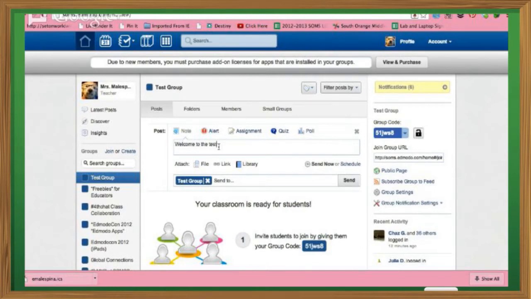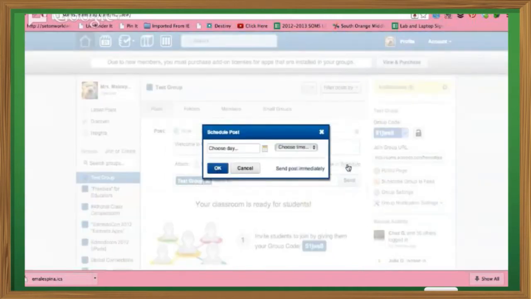The test group. And then what's nice is you have the ability to send it now, or you can schedule the post. So this is where it makes it so nice. Say you're a classroom teacher and you make a big assignment. It's a 3-week assignment and they have certain things due at different times. You can spend 20 minutes and post everything for them in that 20-minute time period, because you can choose a day and a time where it goes out.